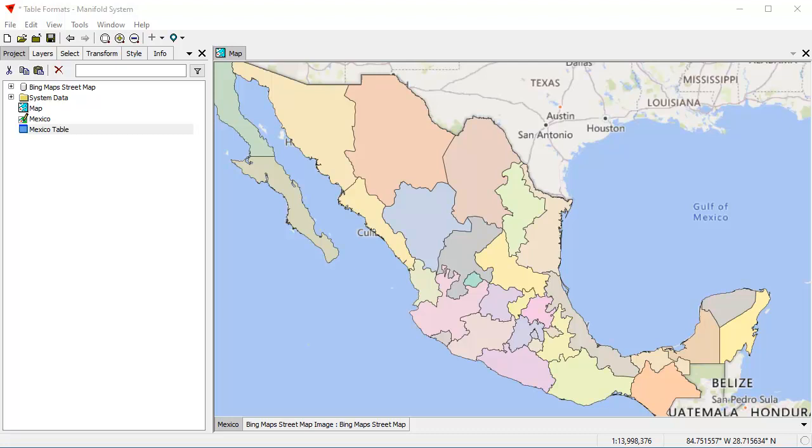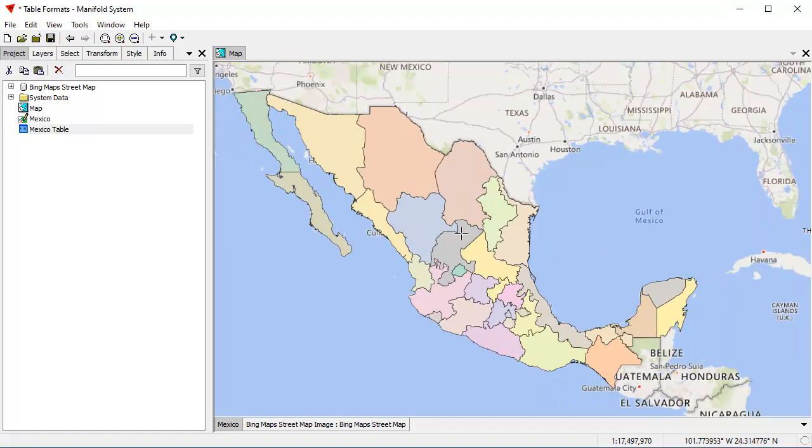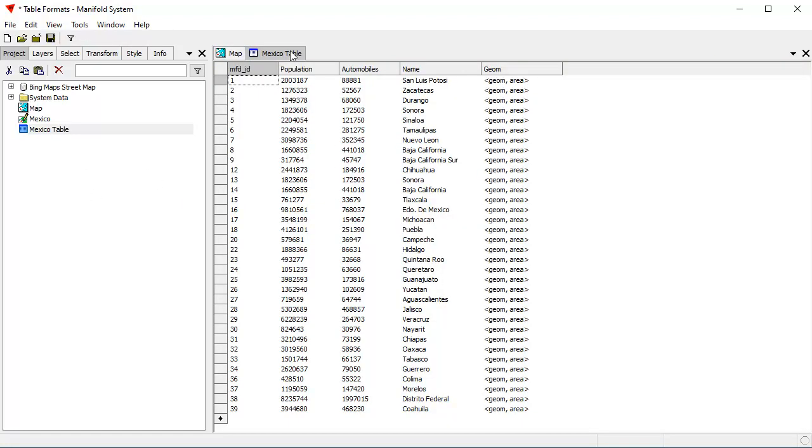Let's take a look at the wonderful new capability to format fields and tables that have just come out in the most recent build of Manifold. And we're looking at Manifold System Release 9 right now, and this is a typical demo project that's used throughout the documentation. It shows Mexico with the various regions, that is states of Mexico, as area objects. And if we pop open the table for each of these, we see that there's a population, number of automobiles, the name of the region, and of course the geometry of it.